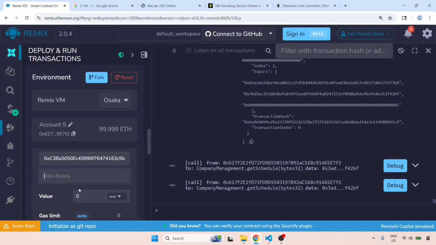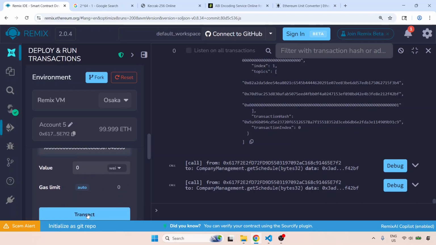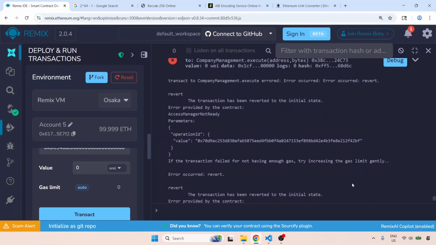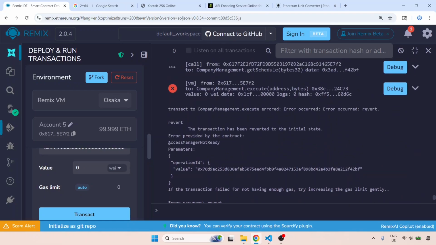So as always, make sure you put 0x, and now if I transact this, I should not be allowed to do so, because engineer 5, account number 5, has a 6-minute delay, which means after scheduling an operation, this engineer has to wait for 6 minutes before he can execute that particular operation. So if I click on transact, you will see that you get an error. So if you come up here, it says AccessManager not ready, right?